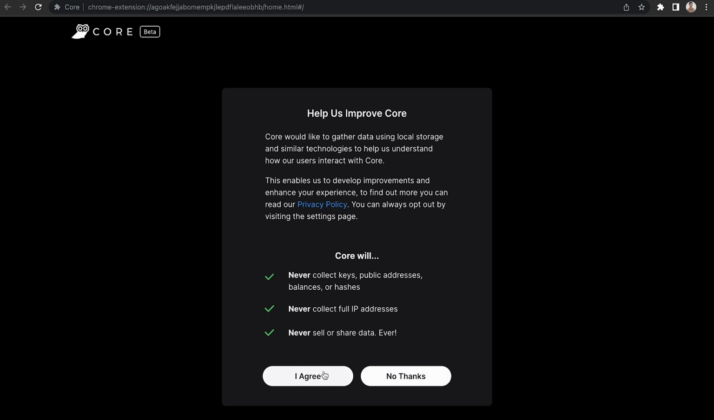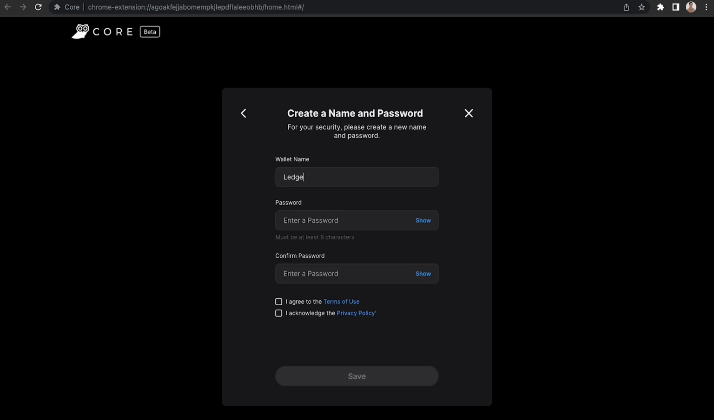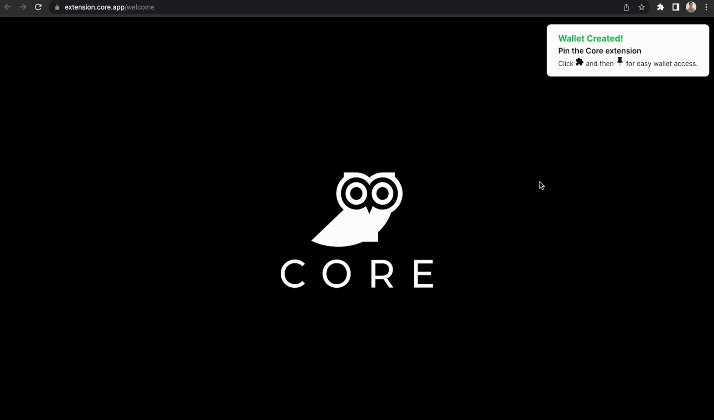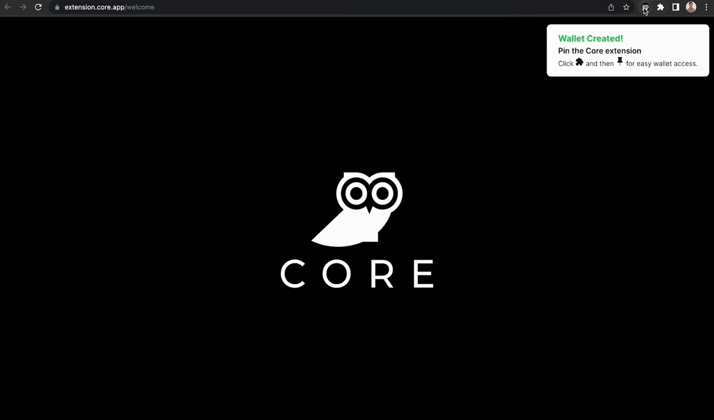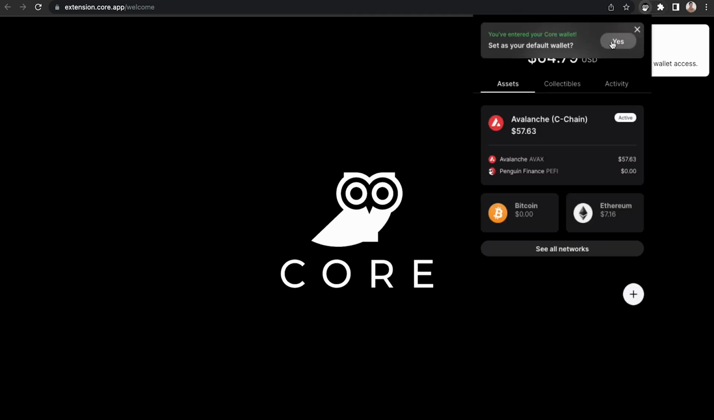You can click I agree, enter a name for the wallet and a password. Once you've entered that, you can click I agree to the terms of use and I acknowledge the privacy policy. Make sure you review both of those before you click Save. Once you've clicked Save, your wallet will be created, and then you can pin this in your browser right at the top. You can also make Core your default wallet.